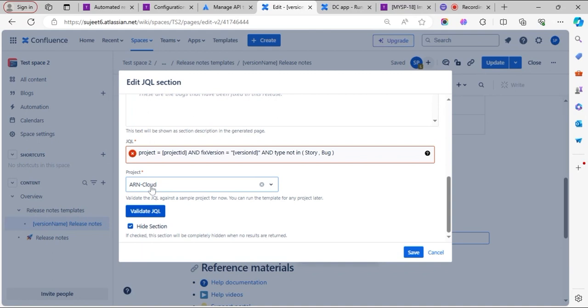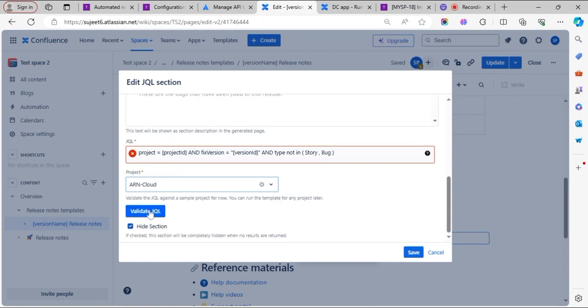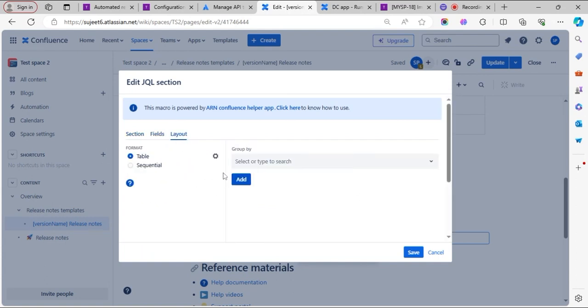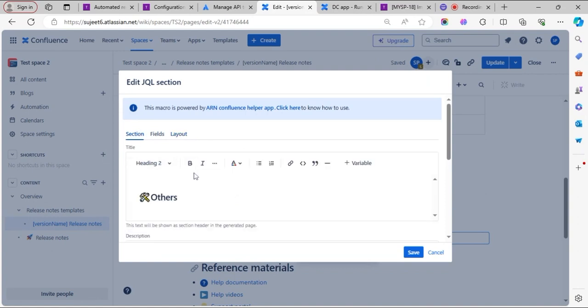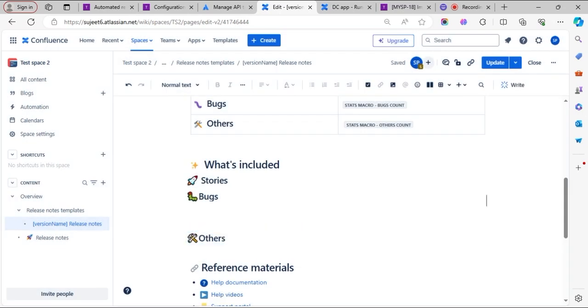When you select any project here, please ensure that at least one version is created in that particular project. If there is a project which has no version created till now, then the JQL will not get validated against that particular project. So I will validate my JQL here. The rest of the setup I will keep the same as the bug section, and I will save this JQL section.